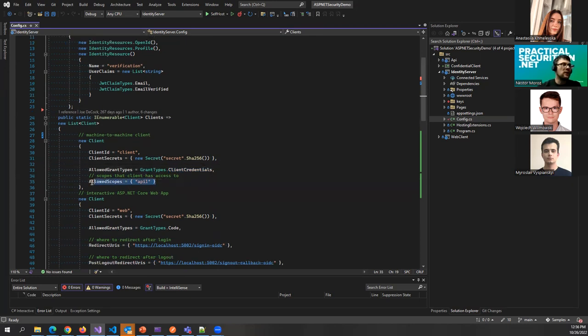It can also request specific scopes, right? For what type of APIs does the client want access? You can configure it here, as allowed scopes.